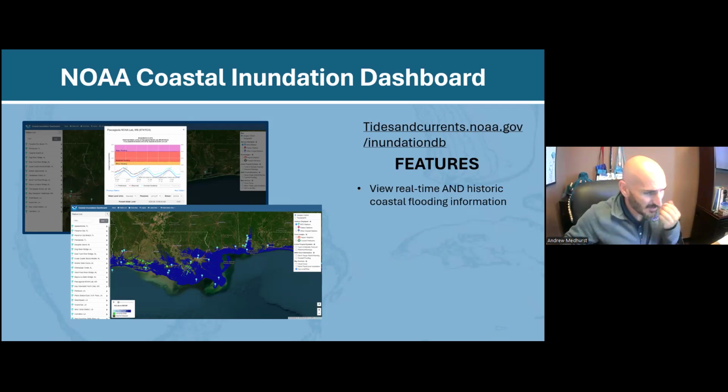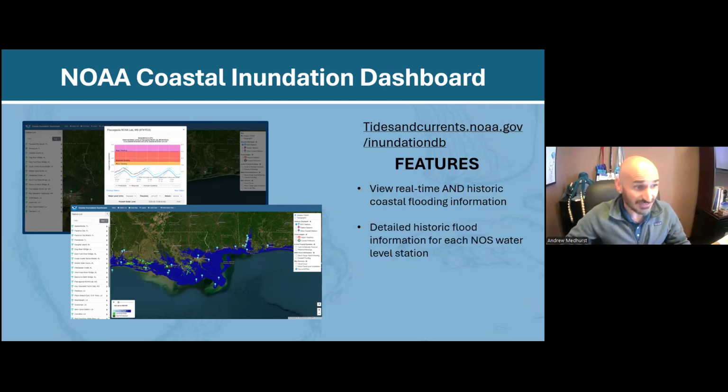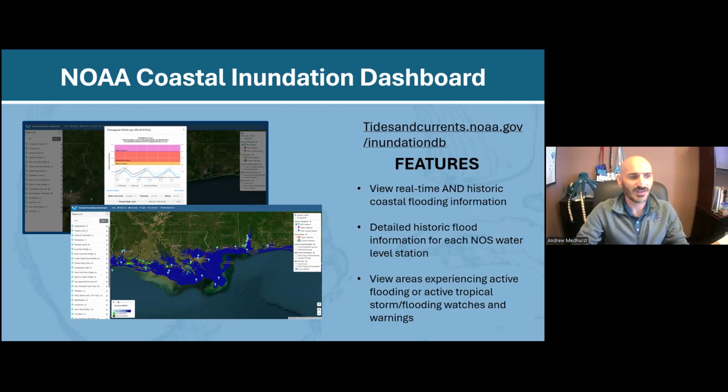The big features of this tool are you can see real-time and historic coastal flooding. You can get detailed historic flood information for each NOS water level station. And you can view areas experiencing active flooding or active tropical storm flooding and watches and warnings as they're happening. There's none happening right now, so I won't be able to demonstrate that exactly, but I can show you some of the functionalities of this tool.